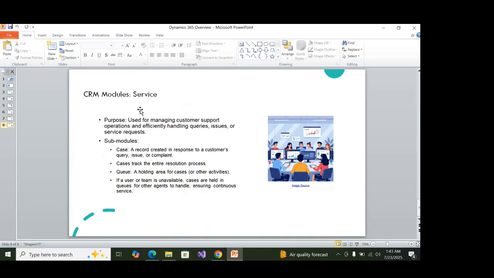In the service module, basically we provide service to the customer. For example, we have multiple customers for handling queries and issues for service requests. For that purpose, we are using the service module. Basically, the service module contains some components: case and queue.